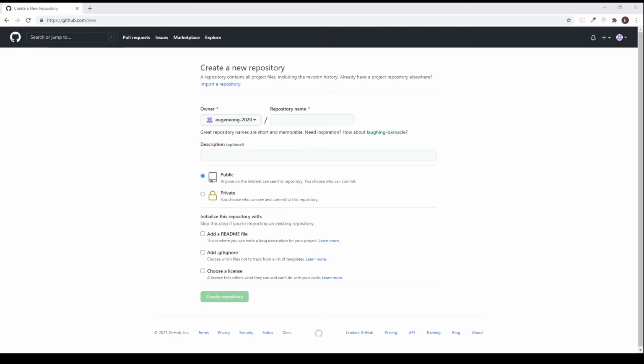Now let's proceed to github.com. If you don't have a GitHub account, please create one. So right now I'll create a new repository. On the upper right, simply click the plus sign and click new repository. Then we'll put a repository name, which is customer management. And then the description you can add. You can treat this as public or private. Then create a repository.